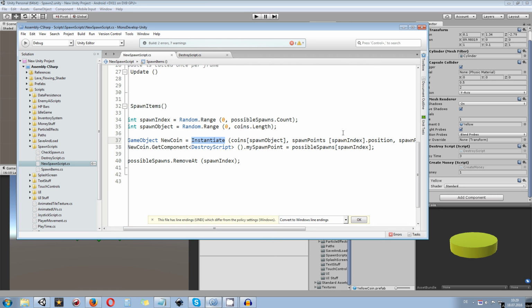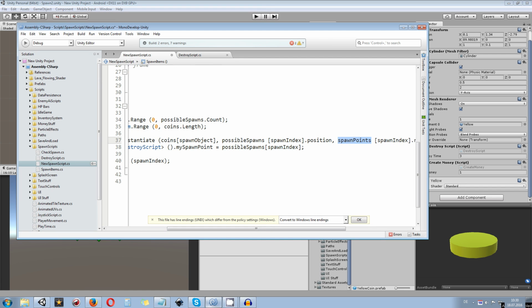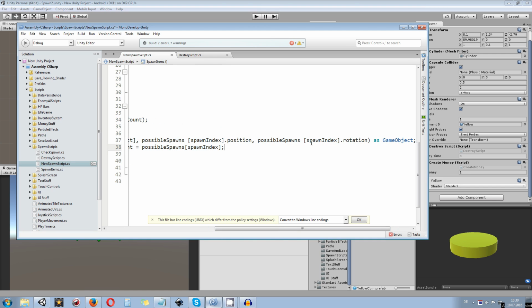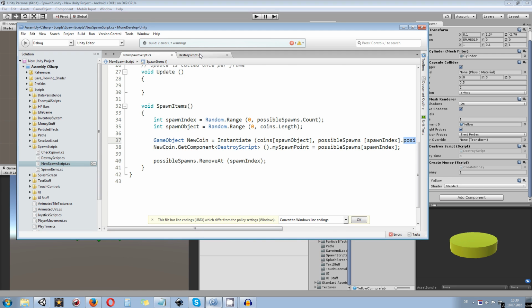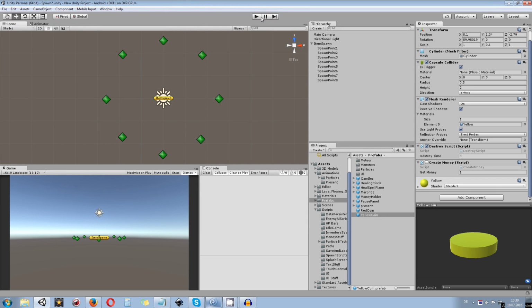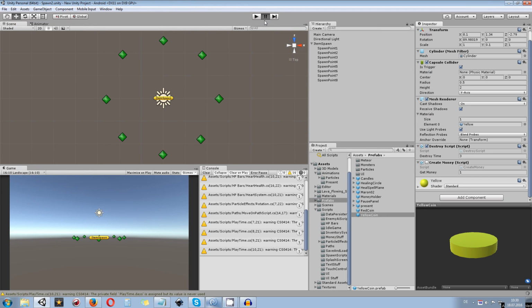What does it mean is, instead of instantiating that at a spawn point with the spawn index, we need to instantiate that at the possible spawns. So copy that, and the same for the rotation. It's going to be possibleSpawns[spawnIndex].rotation and possibleSpawns[spawnIndex].position. And that's it. Gonna save everything, save destroy script, save new spawn script, and let's see if everything is going to work.